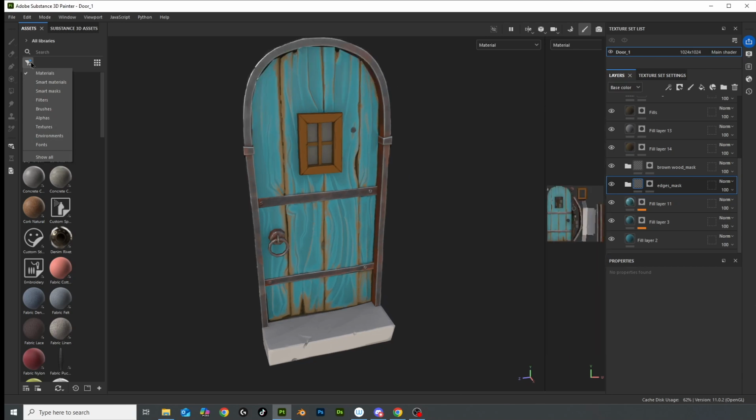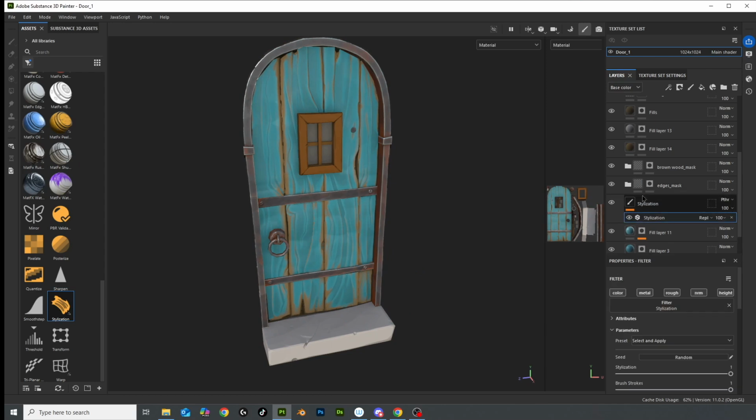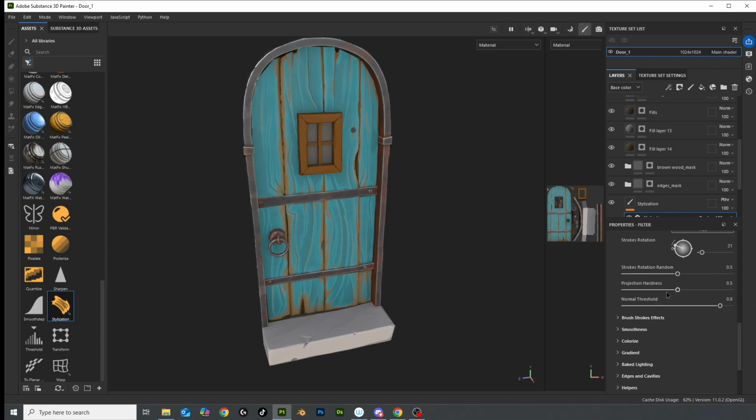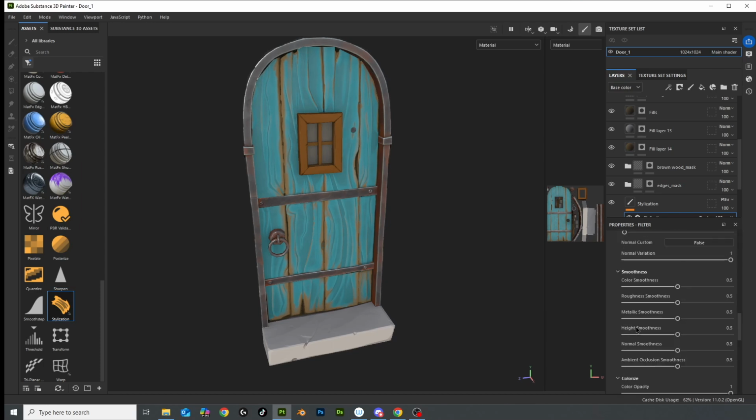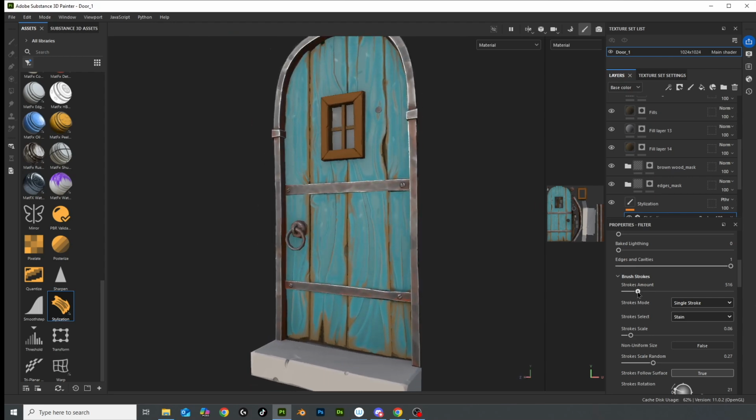Once all the materials are in, I slap a stylized filter on top. Something with the big brush strokes and some color variation to give it that hand-painted vibe. I exclude the edge wear layer from this filter because if I don't, it turns into a chaotic soup of brush strokes. We want some structure over here, okay?